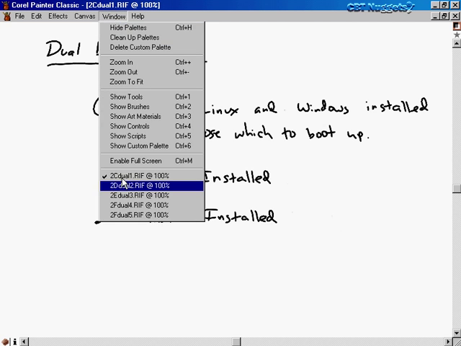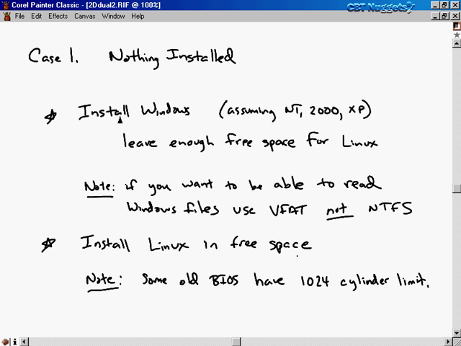So if nothing is installed on your system yet, then the first thing that you should do is install Windows. And I'm assuming you're going to install NT or 2000 or XP. In any of these, you get to choose how you partition the disk, and make sure you leave enough free space for Linux. How much free space do you need for Linux? Well, we talked about that in the last video.